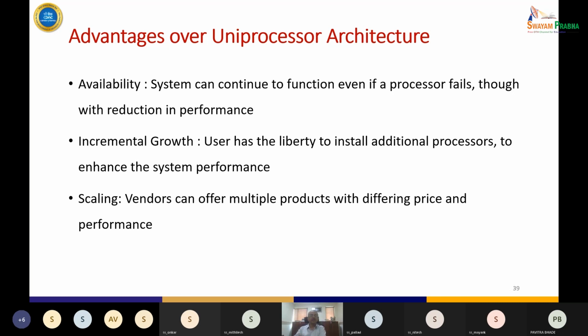And scaling means the system is designed such that, let's say HP designed Superdome, they will offer one version with 8 processors, another version with 16 processors, a third version with 24 processors, something like that, to make them affordable, and to give higher performance at higher price. So all that is from the vendor's perspective. That's the reason SMP systems are useful in such situations.